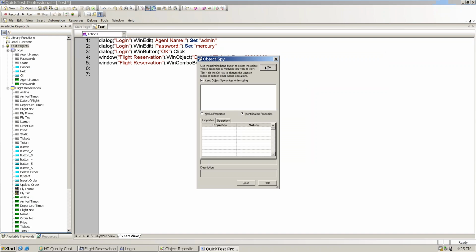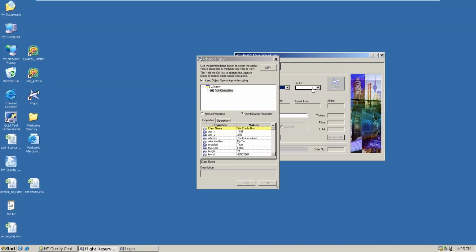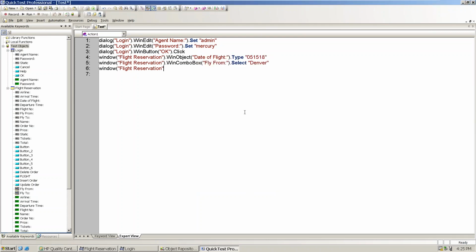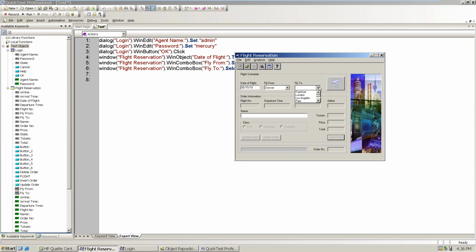The next one is you have to go ahead and enter flight to. I don't know what it is. The object is flight to. Click on the object spy and click on this fly to. Now the fly to is what? It is a win combo box. So window of flight reservation dot win combo box of fly to dot, what you have to do? You have to select. Select what? Frankfurt. Select Frankfurt.